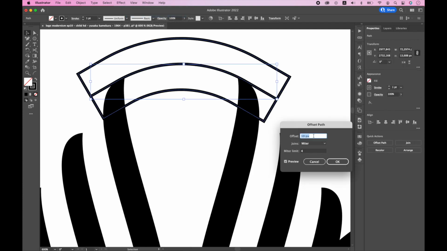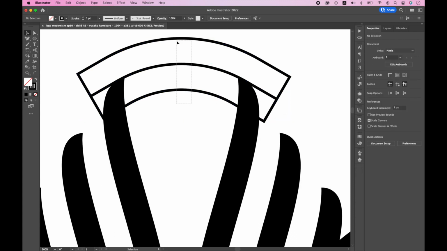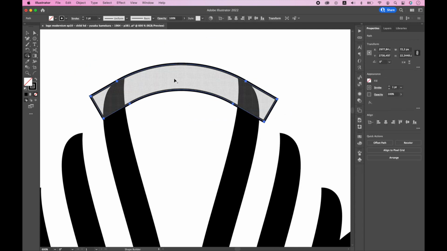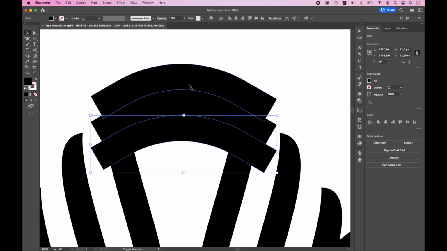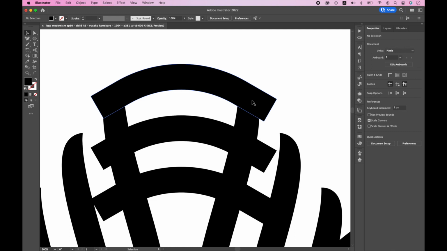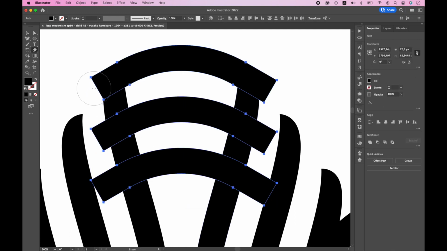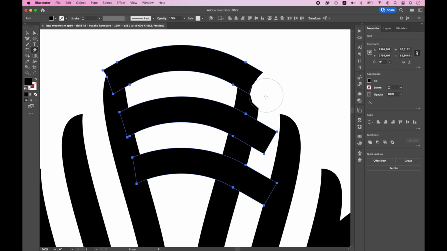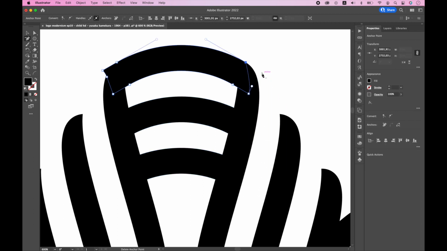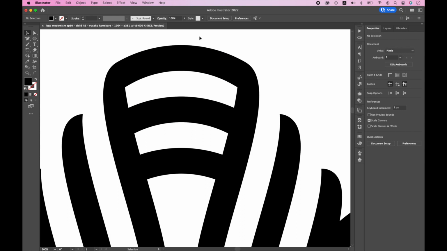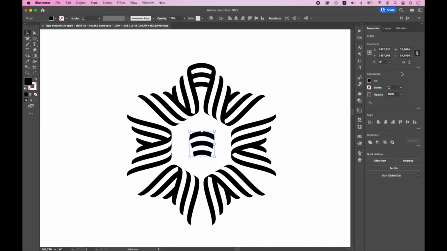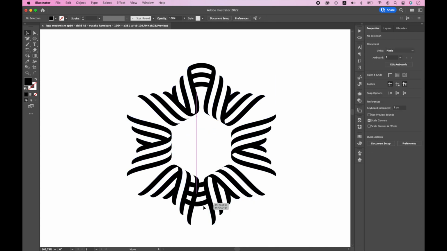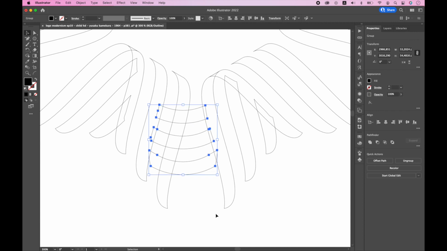Offset the path to the value of one stripe, in this case it's 10 pixels. Create the stripe with your Shape Builder tool. Make a copy and move it down by 10 pixels to create the remaining 2 stripes. Use the Eraser tool to delete unnecessary parts. Group the stripes and make a flipped copy. Go to Outline mode to snap it exactly to the point.